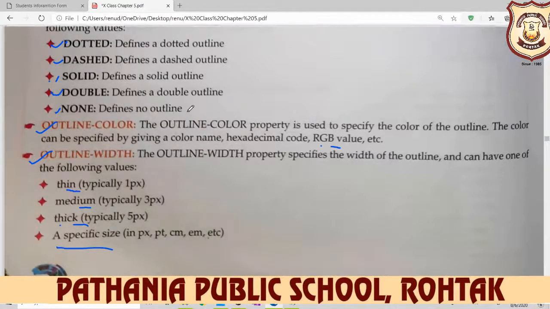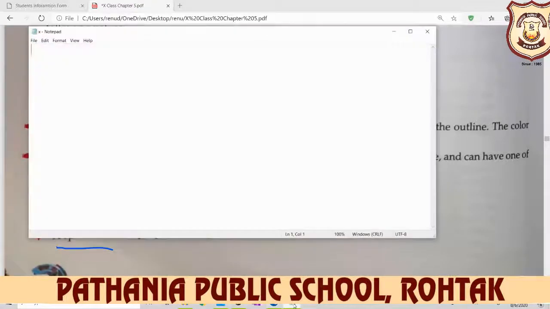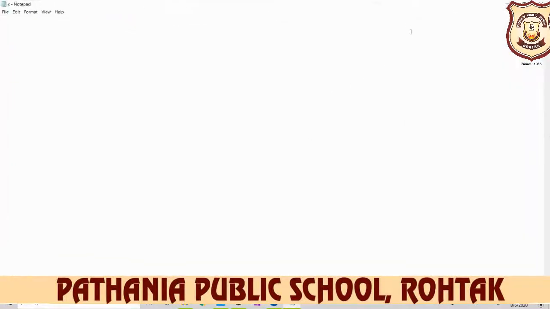Let's do the practical. For the practical of CSS, we do the external CSS here. So first we need Notepad. Open Notepad, and here you just write down the formatting. For example, we want to change the background color of a web page.